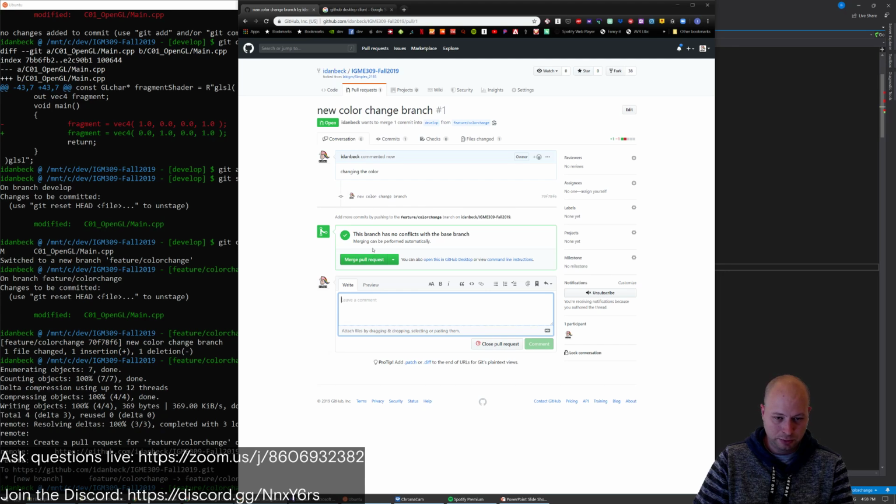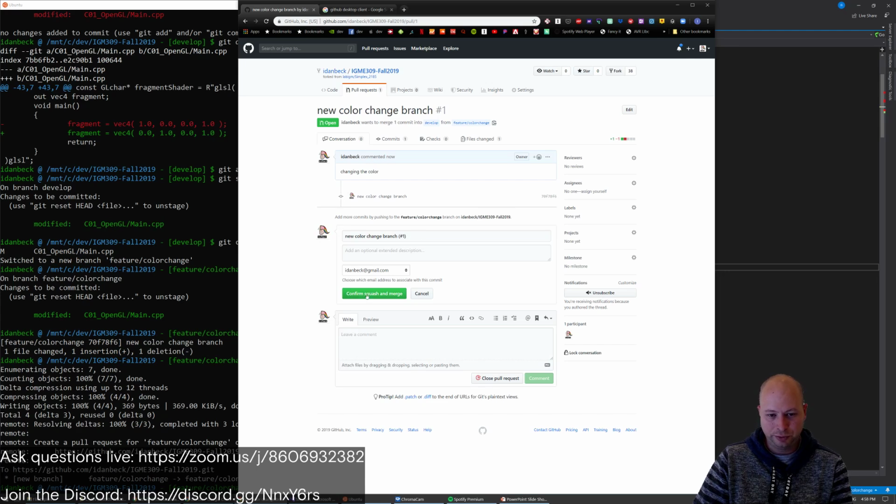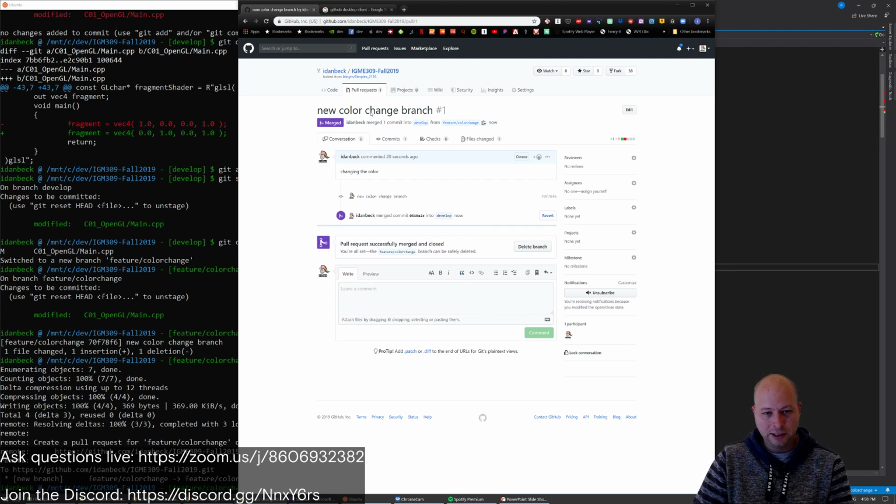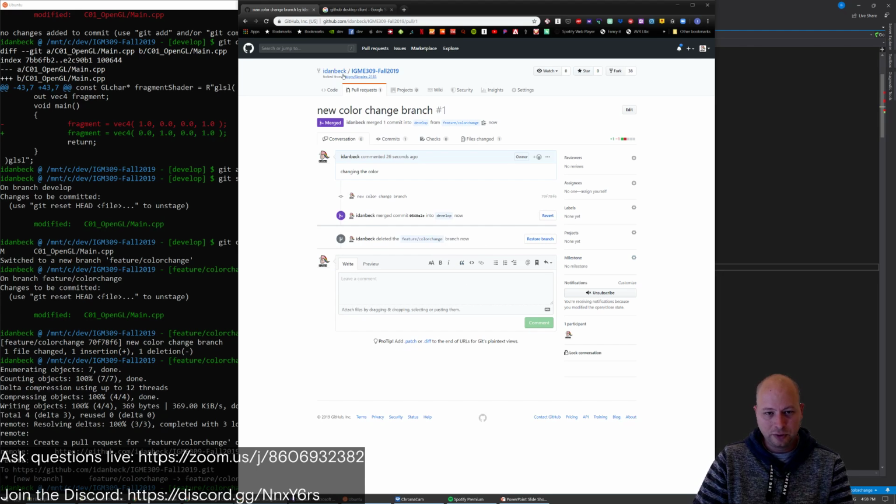I can merge the pull request, but usually I like to do squash and merge, which will give me a chance to change the message there. And great, and now it's done. And I can delete the branch. And that's the whole idea.